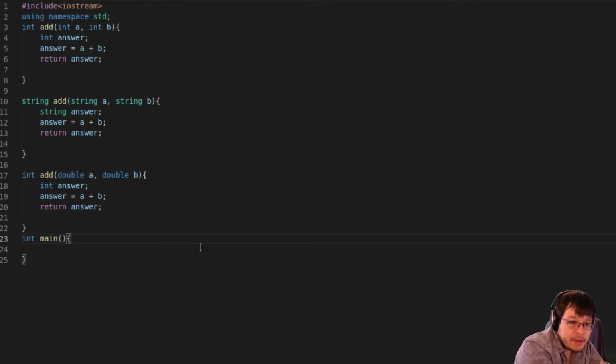Right? So now in main, I have achieved compile time polymorphism, because I could pass into these functions something like A plus B, which is going to be just integer addition in that case. Well, the chars become integers. I can also do A plus B, which are strings that are going to be concatenated together.